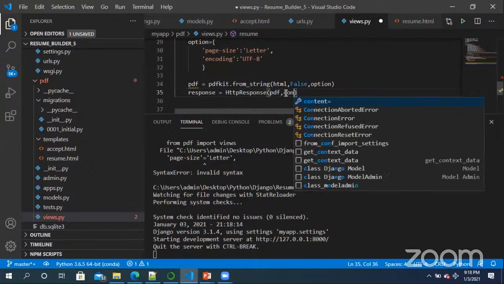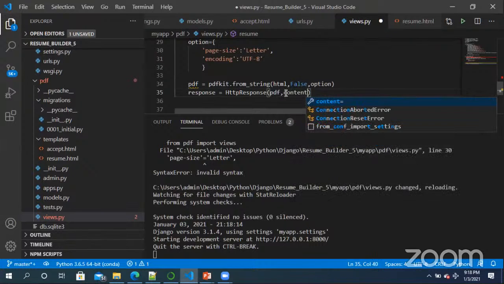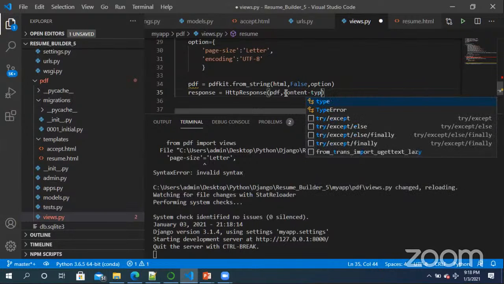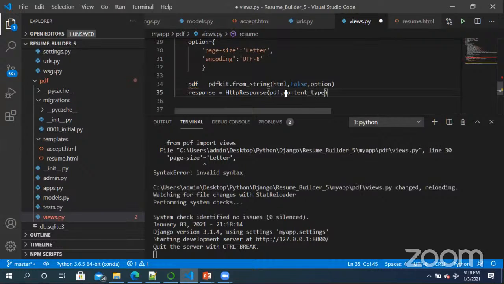So I'm just saying content type is equal to, let's say, application slash PDF. And here I'm saying response. I have to write this thing. This is by default. You will get all this information on Google, how to download this in a template. This is a format you have to give.